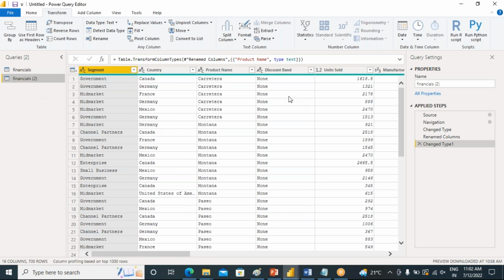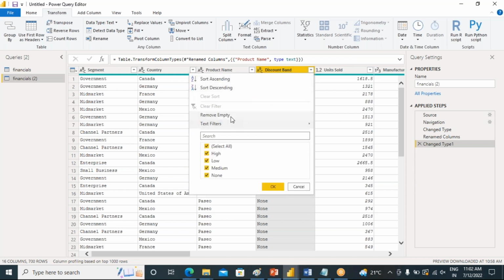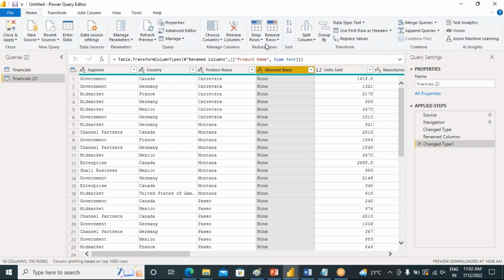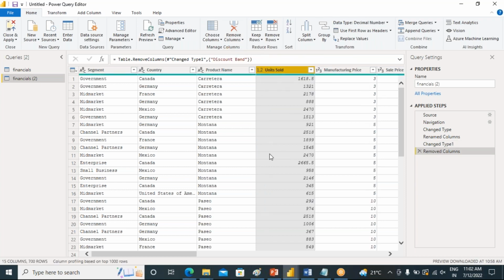I want to remove the Discount Band field. Go for it, remove. And we have the options, right? How can we remove the field? Remove Column. Okay, I have removed the column.